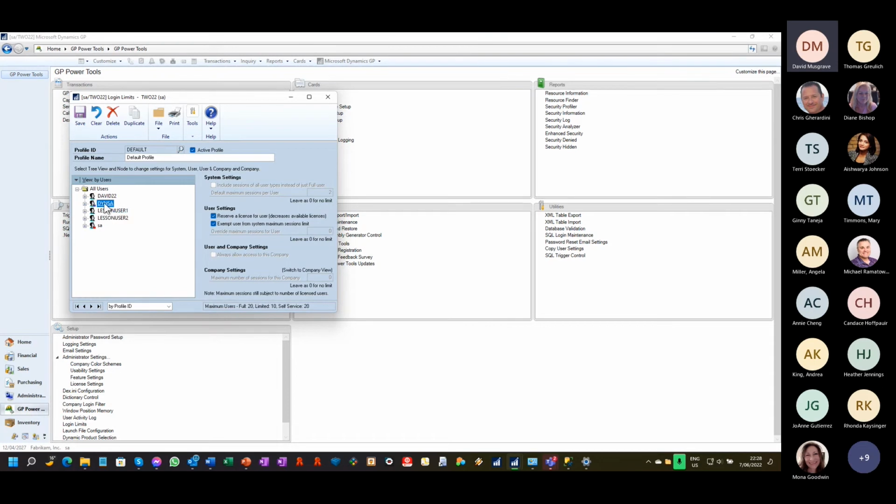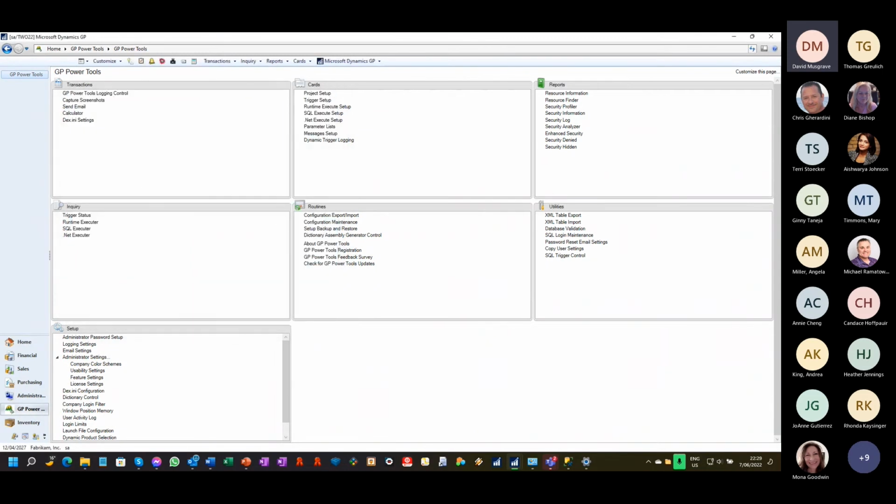This could be always making sure the administrator or the financial controller has a login, regardless of what else is happening in the system. If you've got multiple companies, like one big company and one small company, you can set a limit on the big company so that they can't use more than a certain number of licenses. So there's always a few licenses available for your smaller company. So you've got a lot of control, and you can set this all up in the login limits. Between those three features, chances are you'll be able to buy Power Tools and save yourself the cost of buying more users.